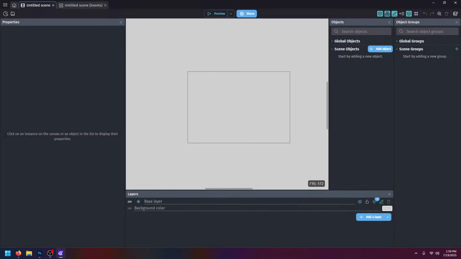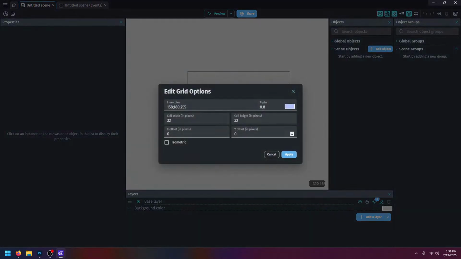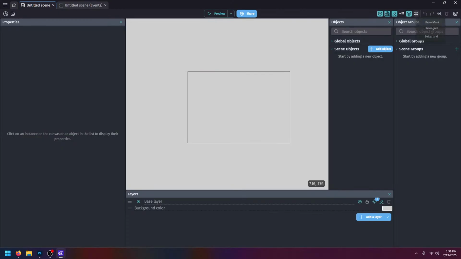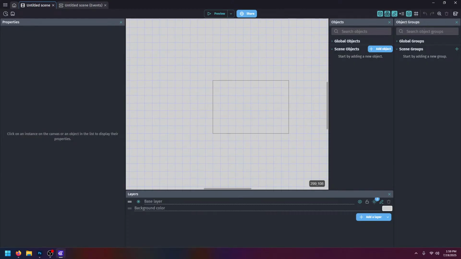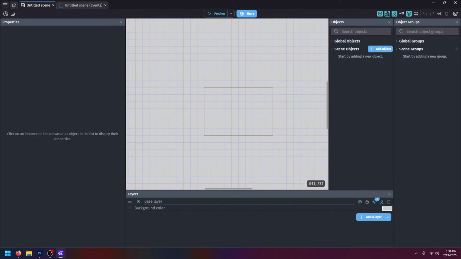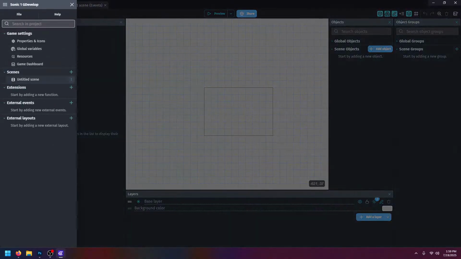So first, I'm going to do this for myself, setup grid. Actually, show grid. We are going to rename this scene to gameplay test act. No, we won't put the act number in.